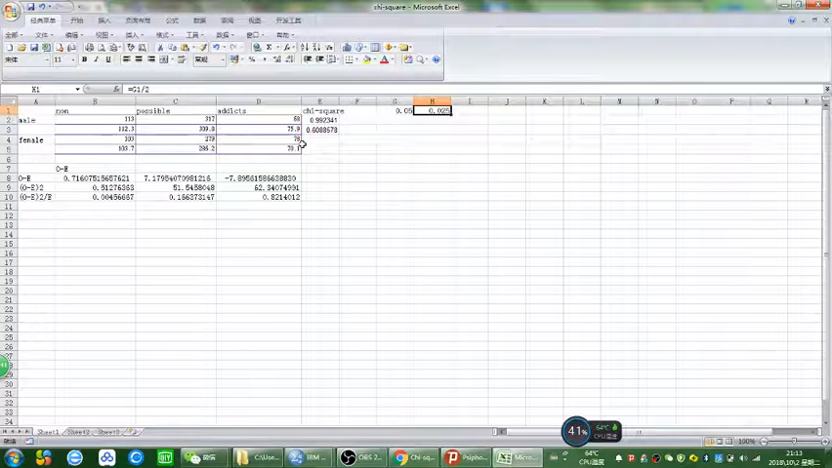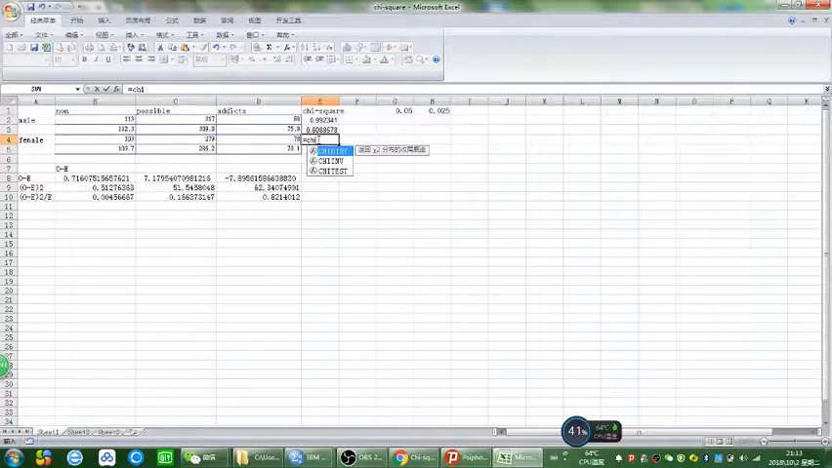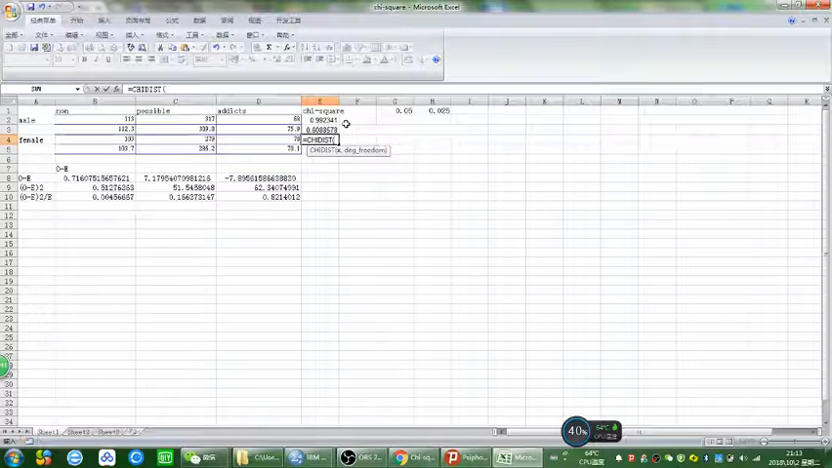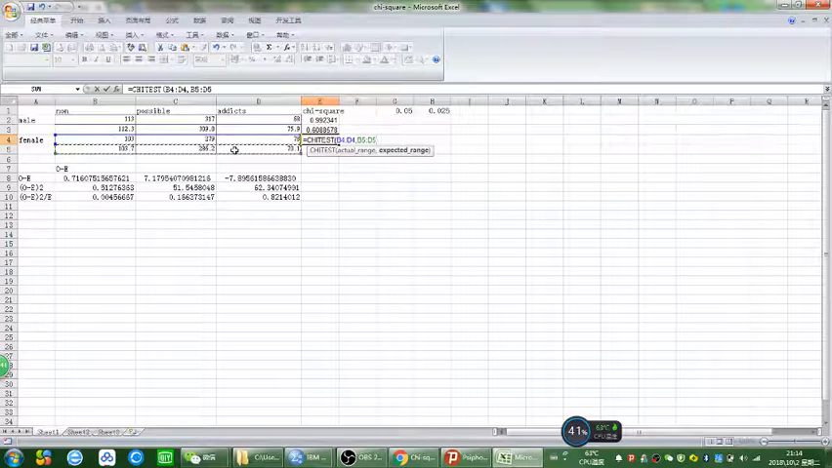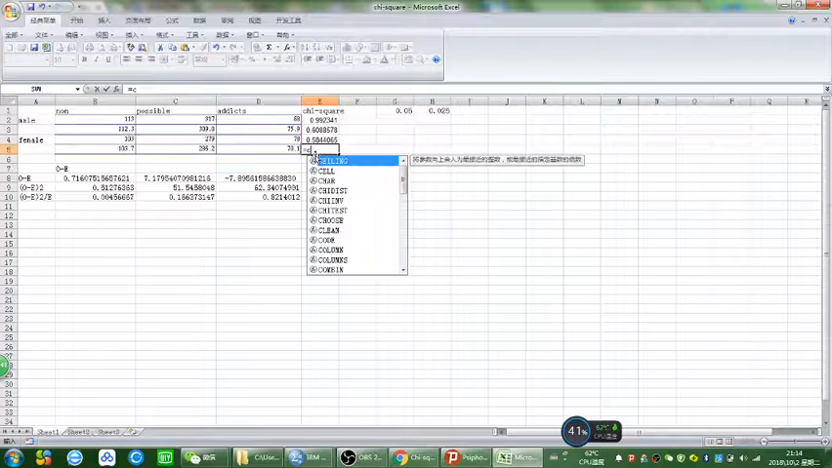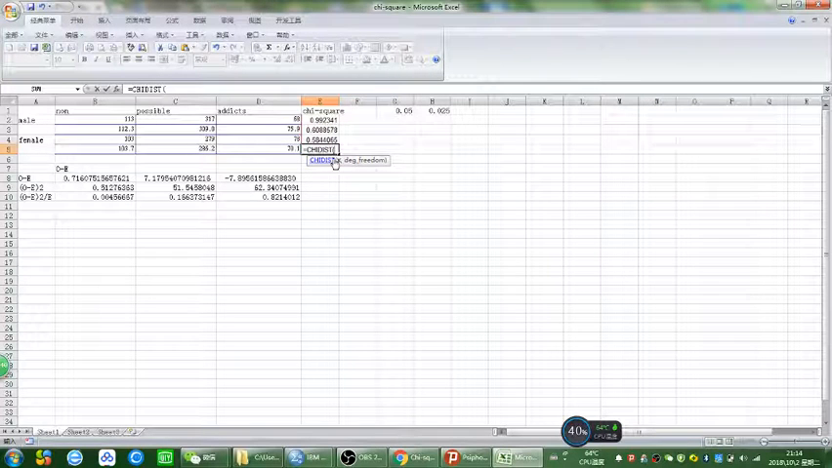So let's do it for the female. Okay. So first, we need to calculate the chi-square. We need the chi-square number, and we need the degrees of freedom. How to get the chi-square number? This number gives you the chi-square number. So actual range and expected range. Okay, so that's the chi-square number, and we want a p-value, which is the first option here. So that's the chi-square value, and degrees of freedom is 2.